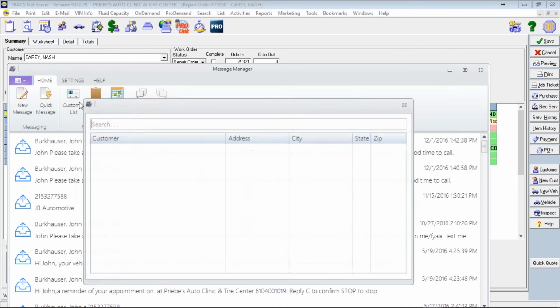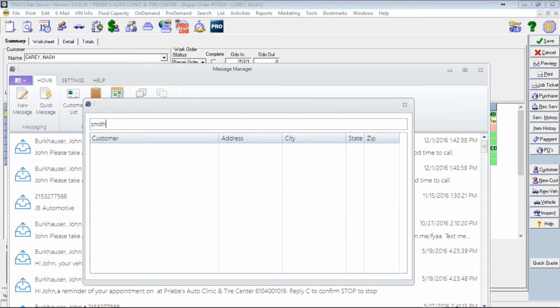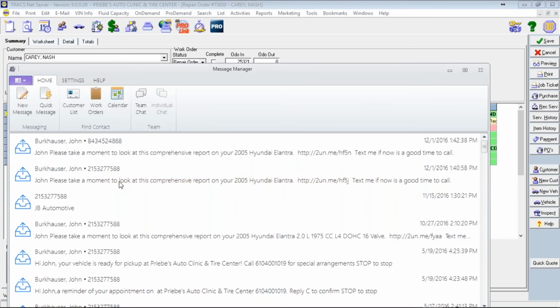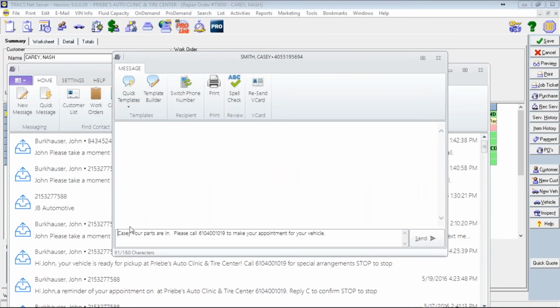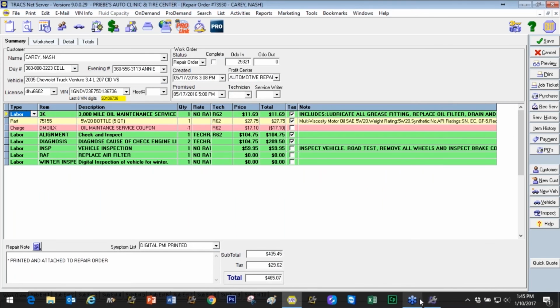All right. Let's talk about that car that we ordered the struts for. The car left, struts come in, you remember the customer's name, but you don't remember their number. So you just punch in their last name, and it goes right through your database, and you see it's Smith, Casey Smith. Double click on here, go here, parts in. Casey, your parts are in, please call, and you can put your shop name and everything. Click send. You just sent them the reminder so they can set that appointment up.